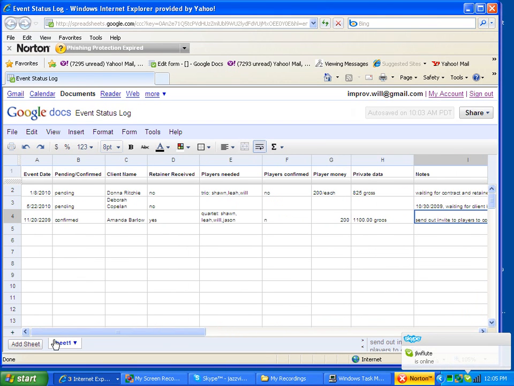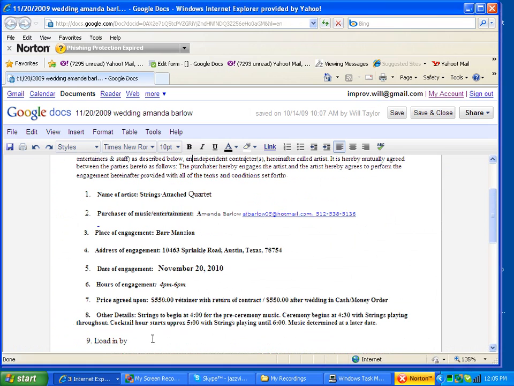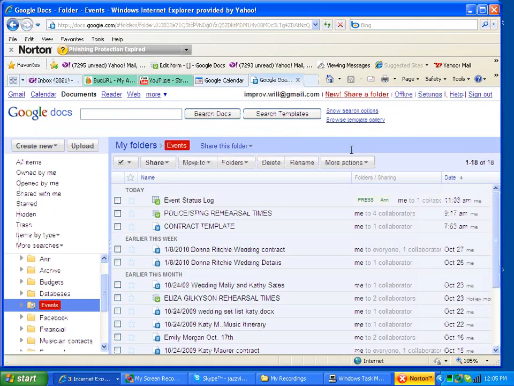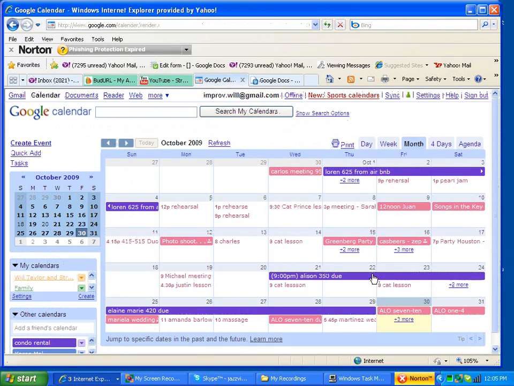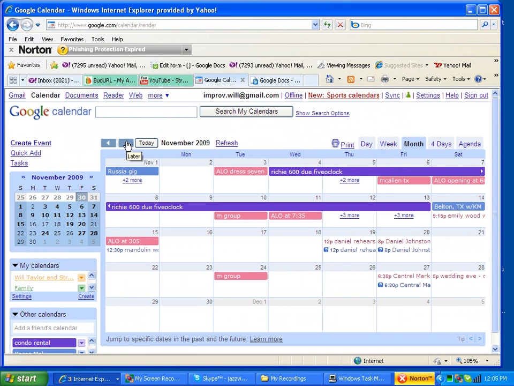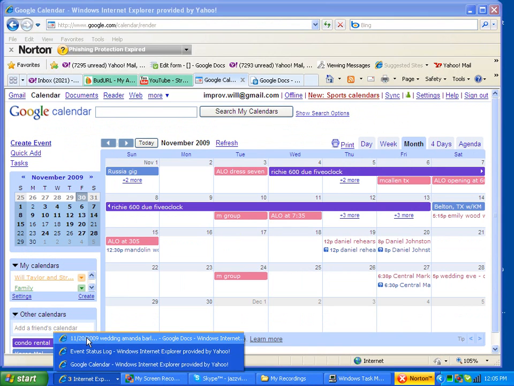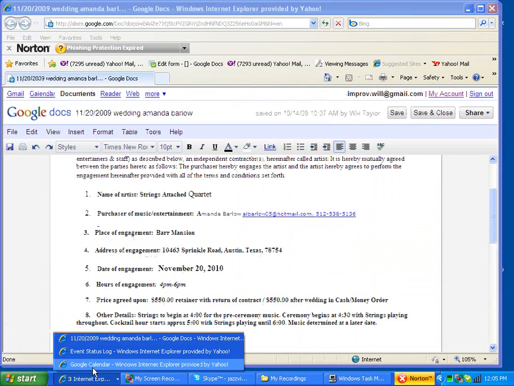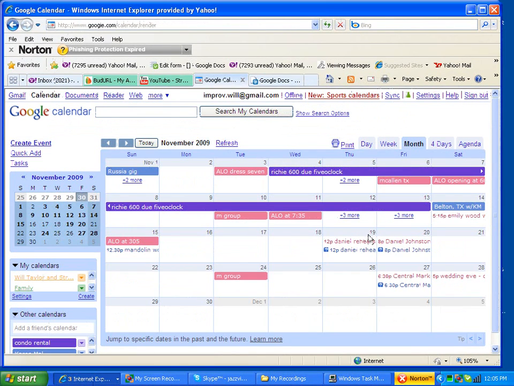So the next thing I'm going to do, once again, this saves as you enter it. So you can just keep that open or close it. I'm going to minimize that. And now I'm going to go to the Google Calendar where I can confirm with the players or enter the event if it hasn't been entered. So what was the date on that again? It is 11/20. Okay, so I'll go to November 20th, and it's not been entered.